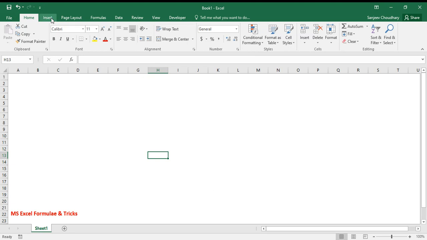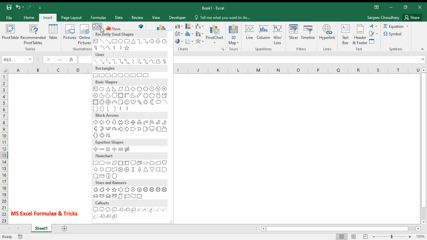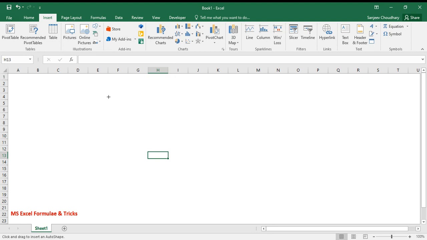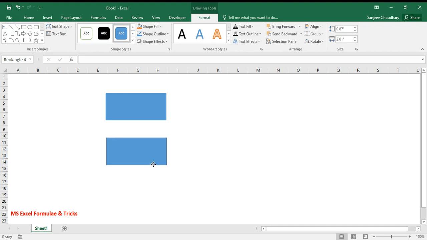First, we have to go to the Insert ribbon. We have to insert one shape. Let's insert the rectangle shape, which will have the name of the person or the organization designation or something else. We can copy this and paste it one more time here, and one more time next to this.